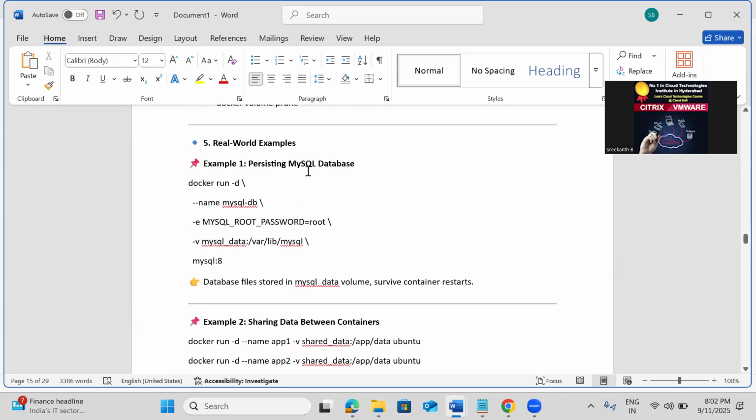Then here, try to understand: docker run, okay, -d is detach mode, --name, then -e is environment variable, we are passing the password. -v mysql_data: whatever is in /var/lib/mysql, I'm going to store in the mysql_data volume.